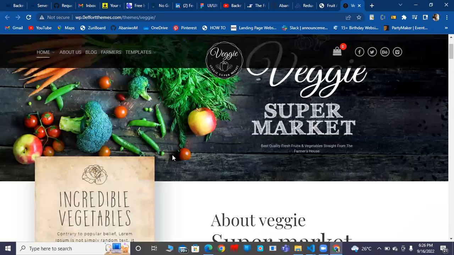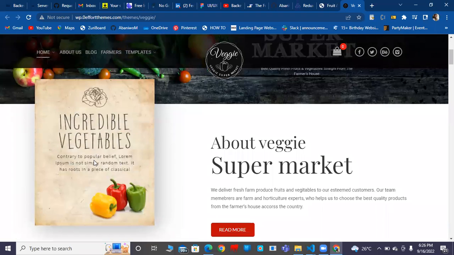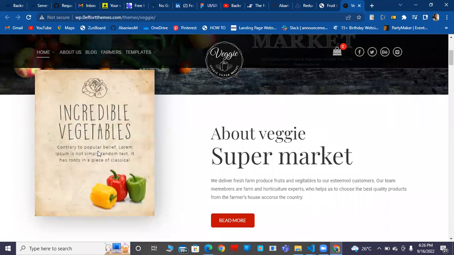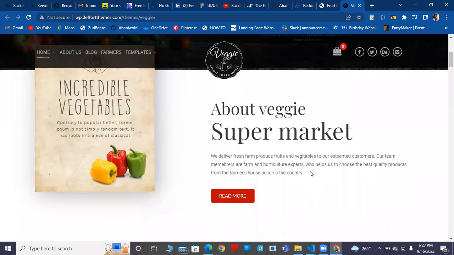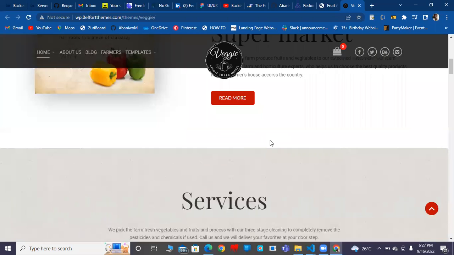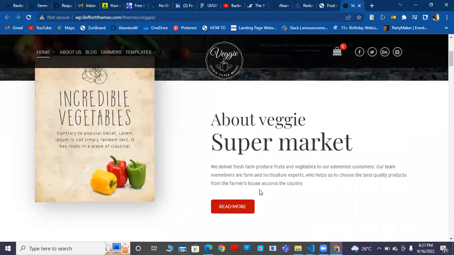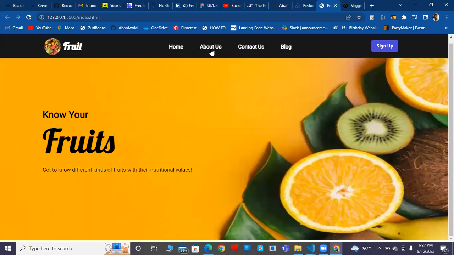So what they did was they brought sort of an image to describe the vegetable. That is some of the things that they do. Then about them, so the next section is the about section. We'll just quickly do this section. About section, that is about us here.